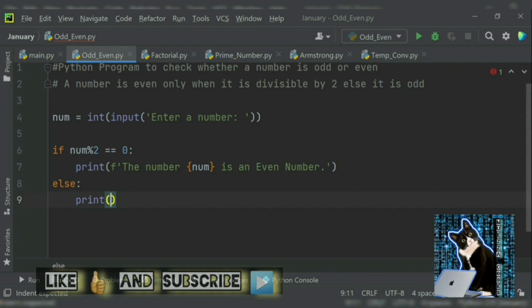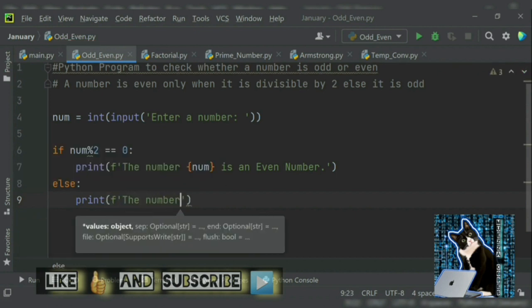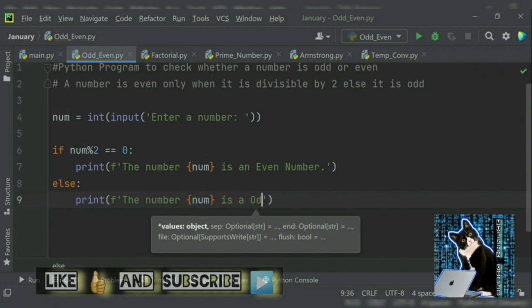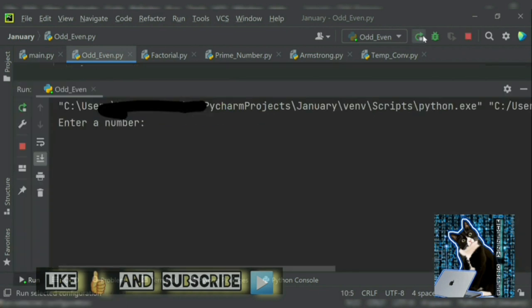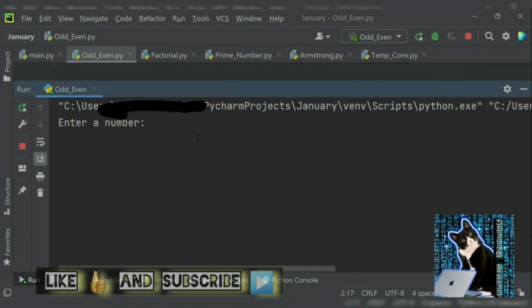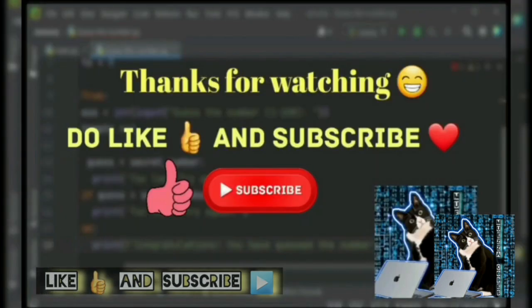Now else, obviously, we will write another print statement: the number is an odd number. Now let me check the output for it. Okay, let us enter 35. It's an odd number. Now let us enter an even number, 88.